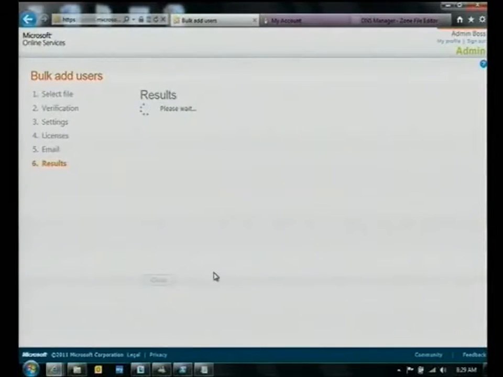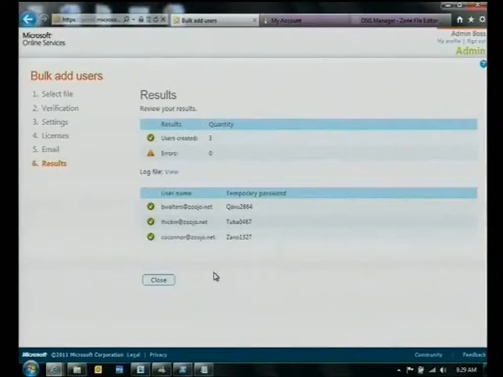And then it shows me a couple of temp passwords. So that's it. Those are the first couple of steps for setting up my tenant. Pretty easy, pretty straightforward. I'm now going to hand over to Lee, who's going to take us through some of the Exchange pieces of this and get our mail environment set up.